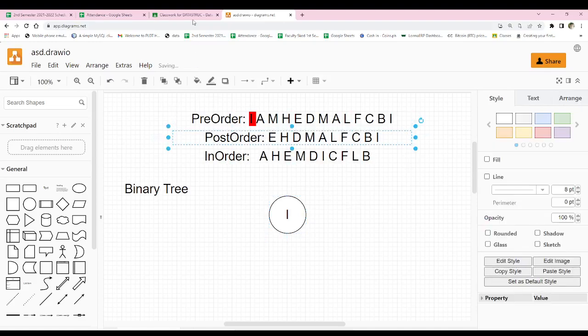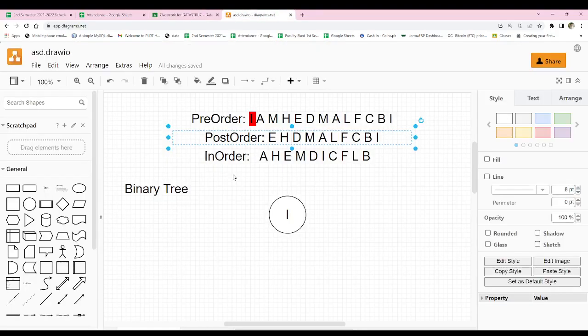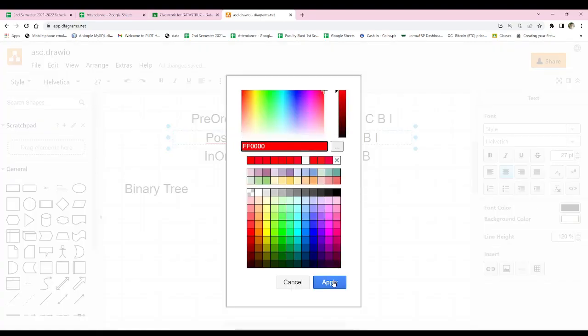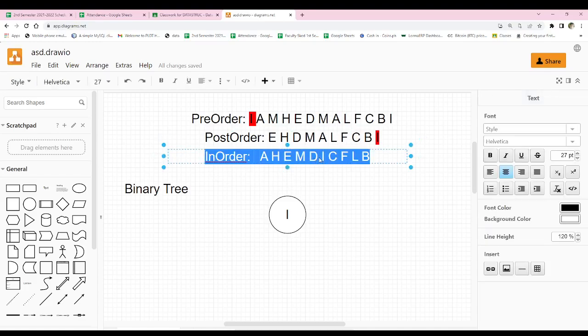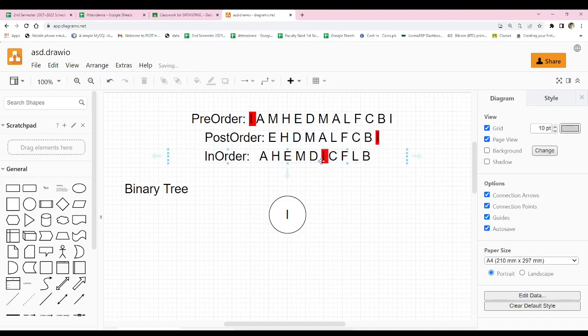Then next in our post order, the root is visited last. So in our post order, again, the I is the last element. So meaning the I is our main root or parent. Now in our in order, we can say that the I is our main root or parent element or node.